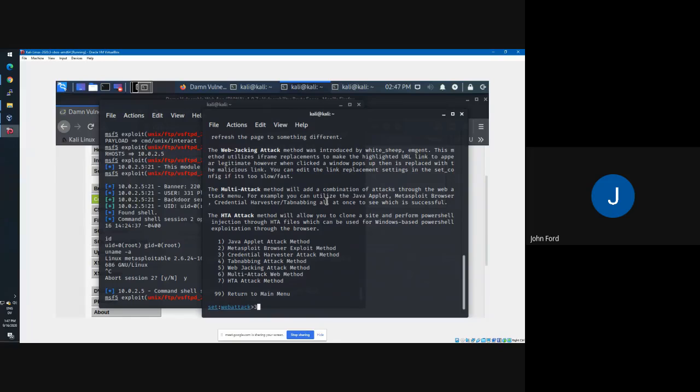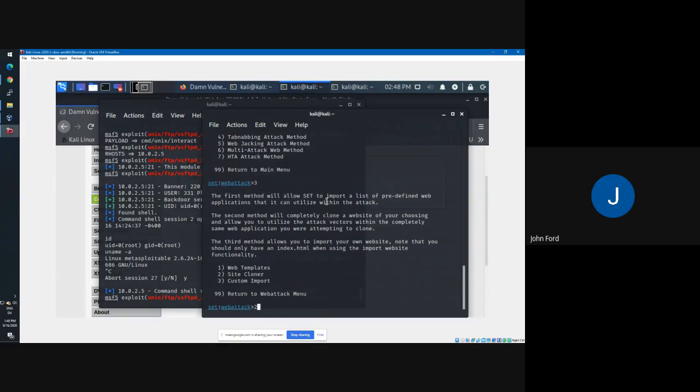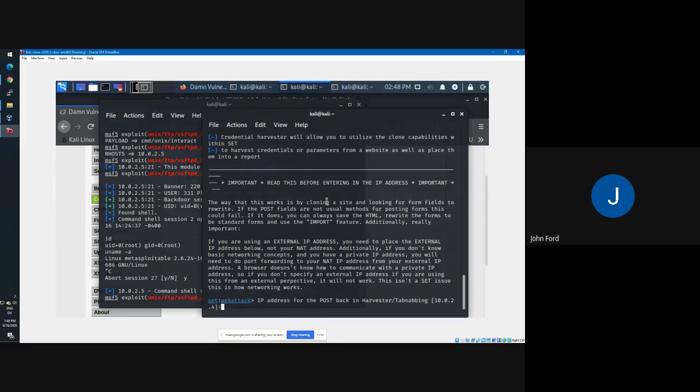That's what it's called because ideally, when somebody enters their credentials into the site that they think is legit, but we're actually hosting, those credentials will come to us. That's why it's called a credential harvester attack. Then I'm going to do a site cloner. The IP address for the post back basically means where the credentials are going to be sent after the person connects to your computer. I'm just going to send them back to this computer, so I can press enter because the default value is, in fact, my IP address.